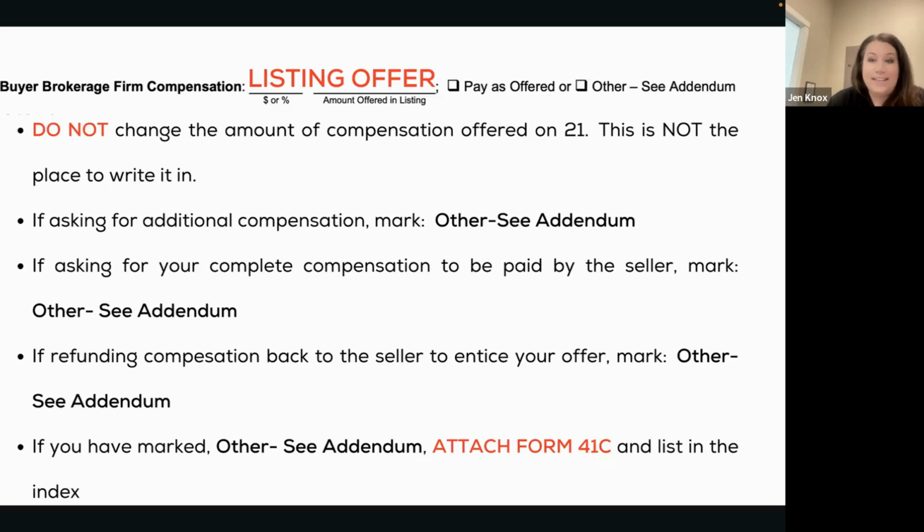We do not change anything at all, but on the second half, if we're going to be asking for additional compensation, we are going to mark other, see addendum. If we're asking for the complete compensation to be paid, we're going to say see addendum. If there is a refund of compensation going back to the seller to entice your offer, maybe, we will be marking other, see addendum. And if you have marked other, see addendum, attach the 41C and list it in the index.